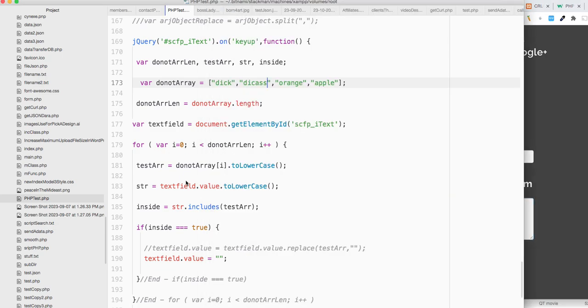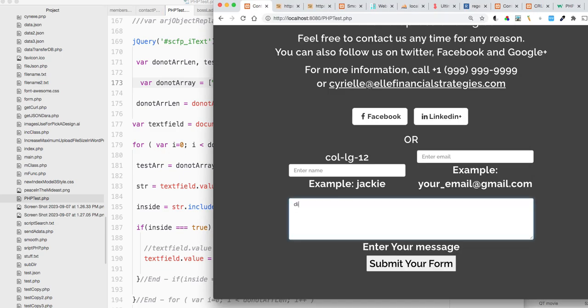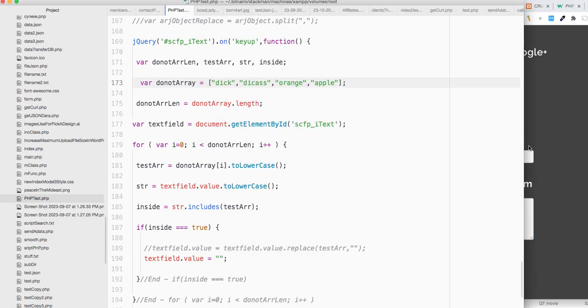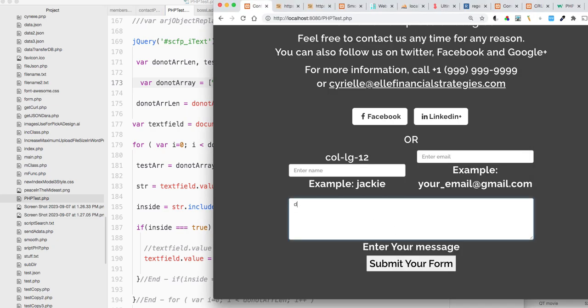If I say, what's that word again? Dick. That's in dick clock. Oops, sorry, that's disk. It goes away. If I put in DICASS, boom, gone. See, what I did here was I validated it.